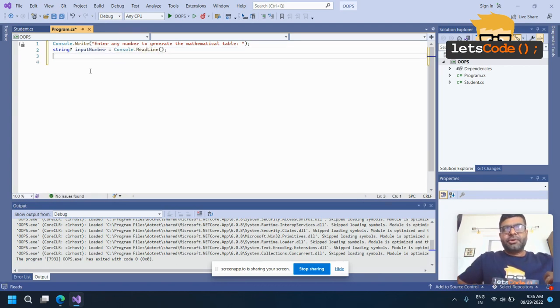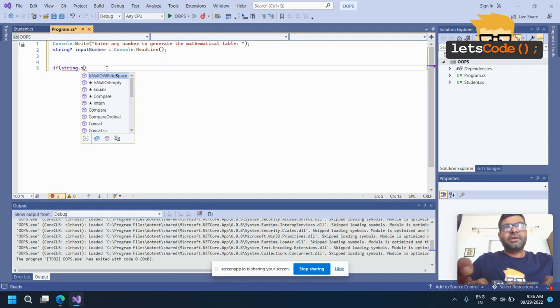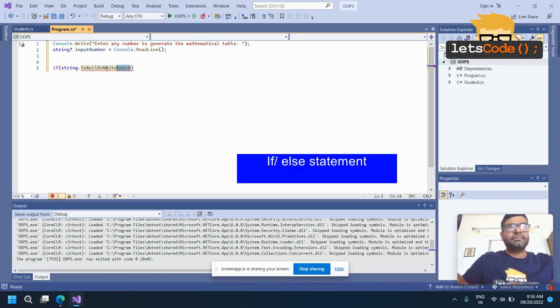In our earlier videos, if you recall, we have already seen how to read whatever input has been entered on the console. So this is the syntax. The very first thing I'll do is tell you a conditional operator, String.IsNullOrEmpty. This is a predefined method in .NET. There I am going to put my input number.